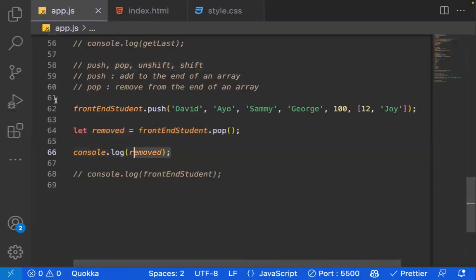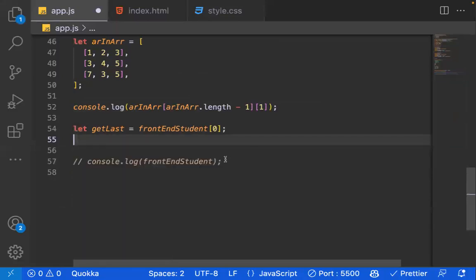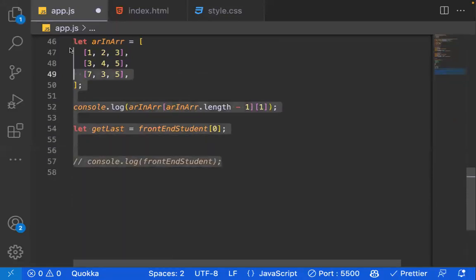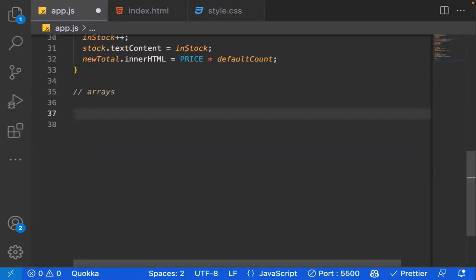I don't want us to get confused at all. Let me remove all of this first, and then let's pick it again one by one, so we don't get lost, because I see most of us have been so silent. All right, array.